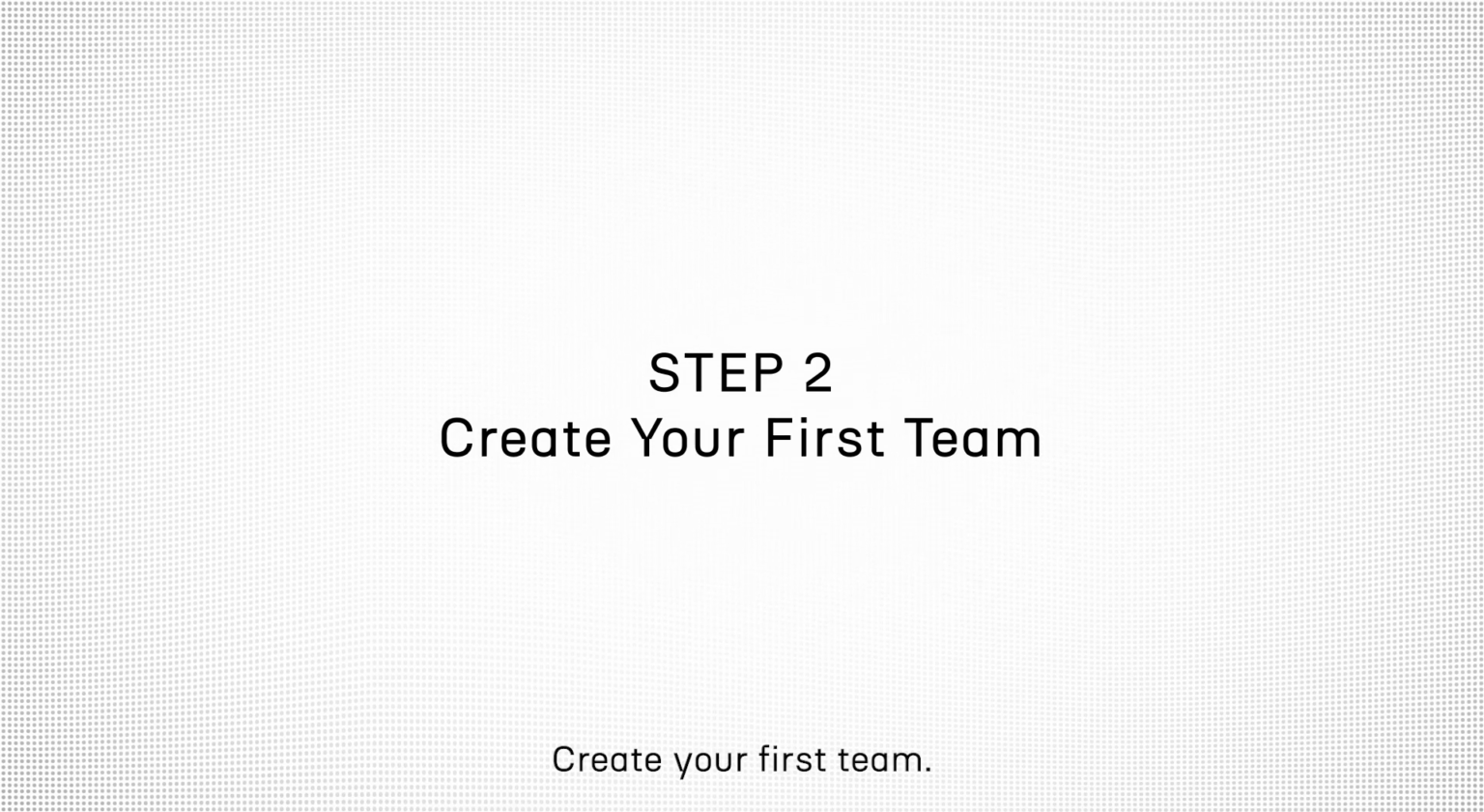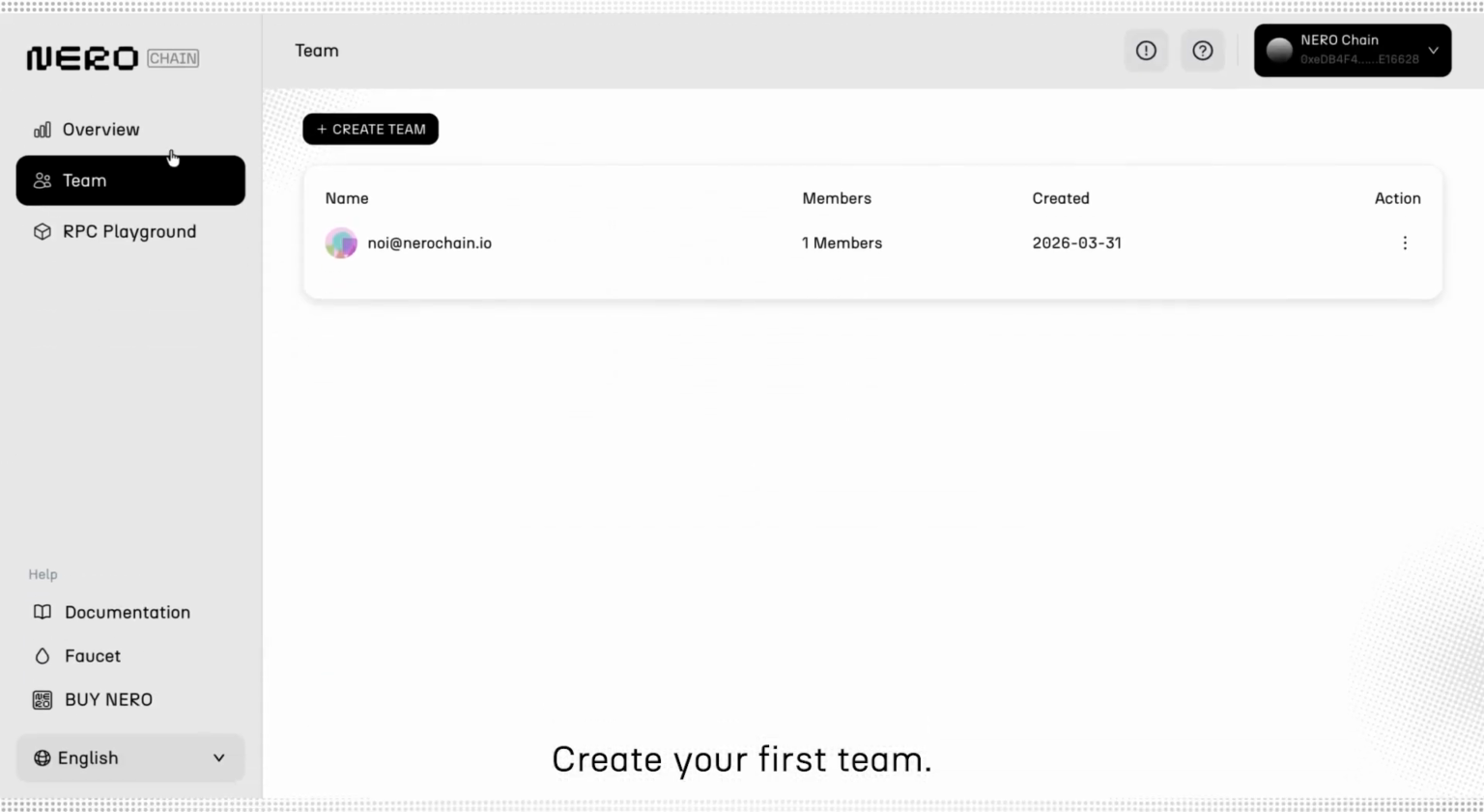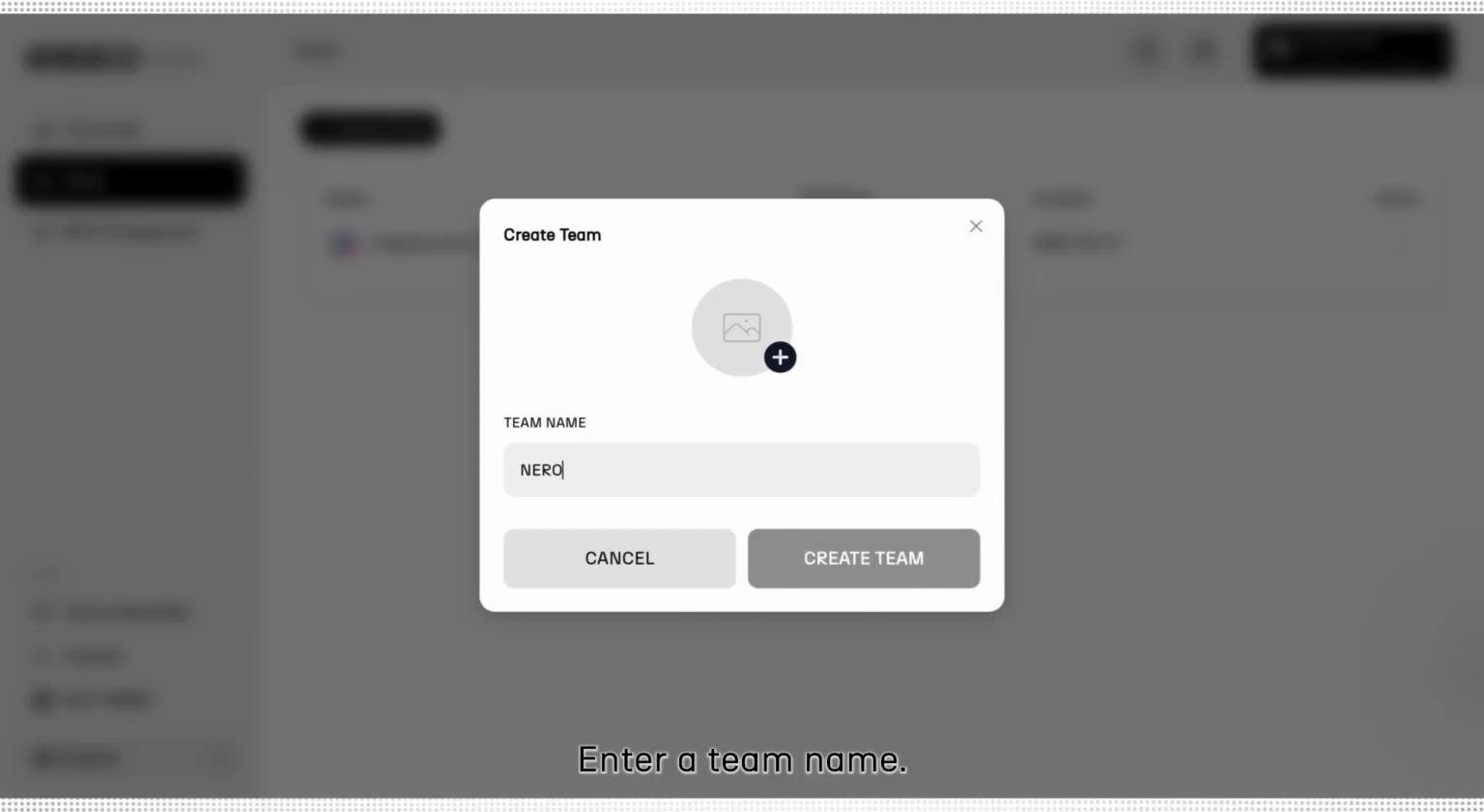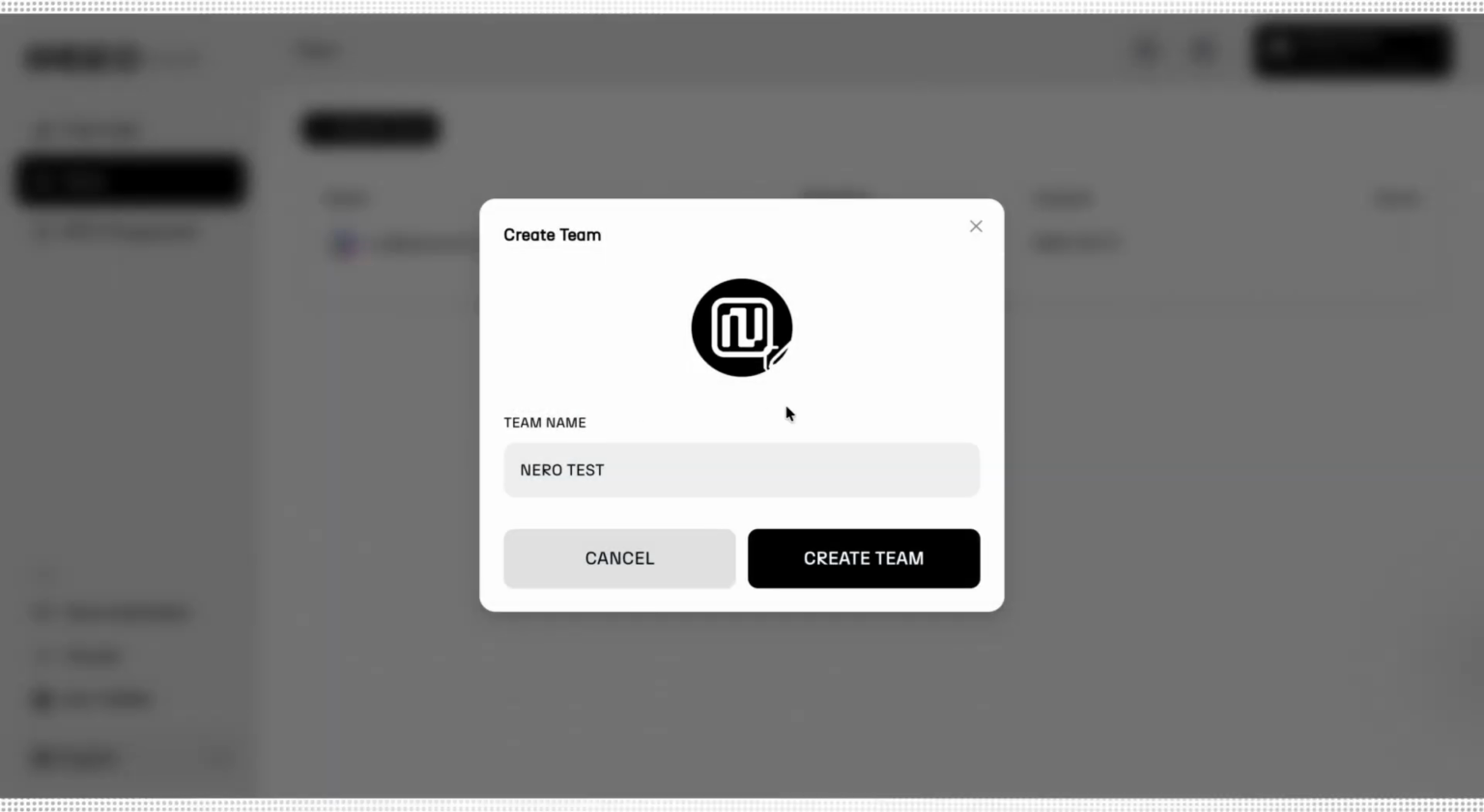Step 2. Create your first team. Enter a team name, upload an image, and click Create Team.